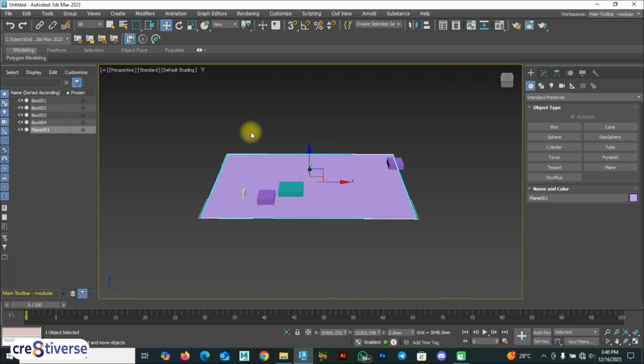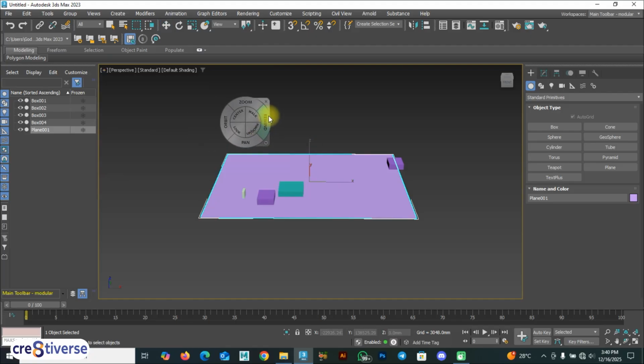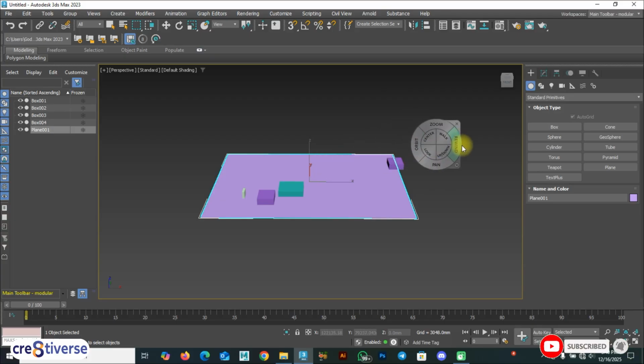Okay, I would also like to show you the steering wheels. When you click here, come down to steering wheels, you can toggle it on. This gives you a fast option for navigating your viewport. Let's say you might want to orbit or do some things in your scene using your keyboard. This can be a faster way to work.